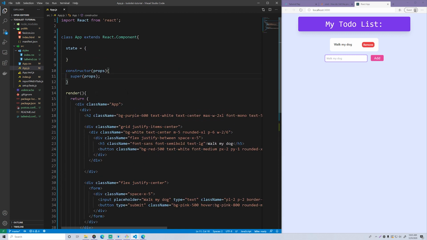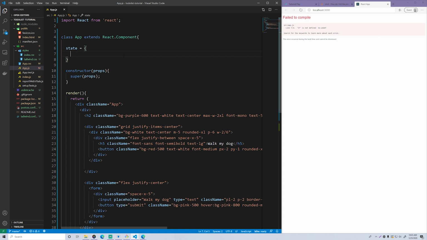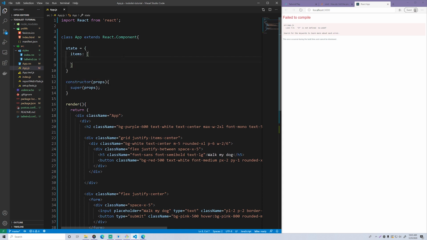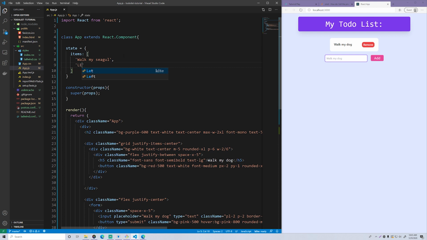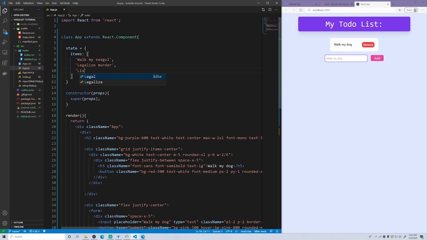So I think the first thing we should do is make it so that it's able to take the listings from our state here and actually render them to the screen. So let's have some default listings. We'll have items, and items will be an array of strings. So we'll say walk my seagull. I think I spelled seagull correctly, I hope. Legalize murder. And then listen to Dean Martin, because Dean Martin's a really good singer, so listen to Dean Martin on Spotify. And yeah, looks good.